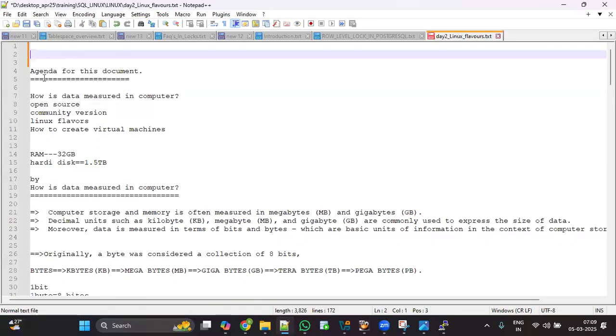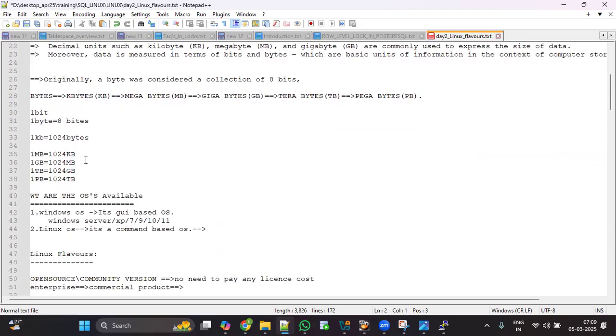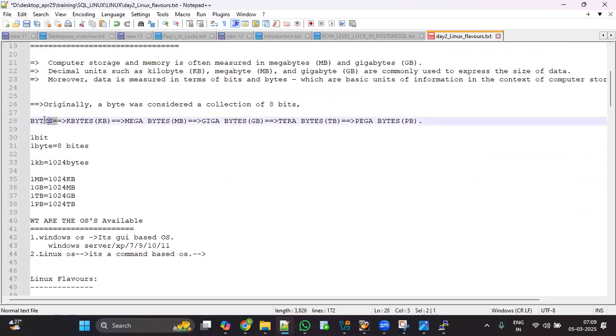Okay. So now we come to how we can measure computer data. We know there are bytes, kilobytes, megabytes, gigabytes, terabytes, petabytes. We can say computer storage and memory are often measured in megabytes and gigabytes. How can we calculate the computer memory and storage? There is some terminology we have to follow.